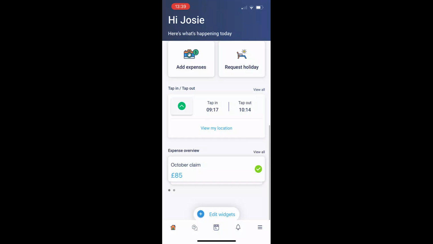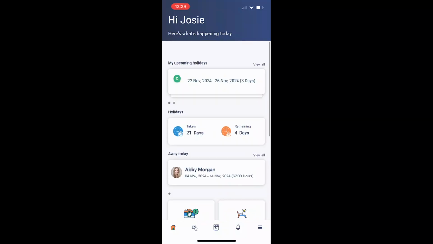If you require more information about clocking, please do watch the additional clocking video, which is specifically dedicated to this subject. It's also important to note that the main menu on the mobile app is configurable, so if your employees don't need to clock in or they don't need to claim expenses, these items can simply be removed from the menu so they aren't visible.